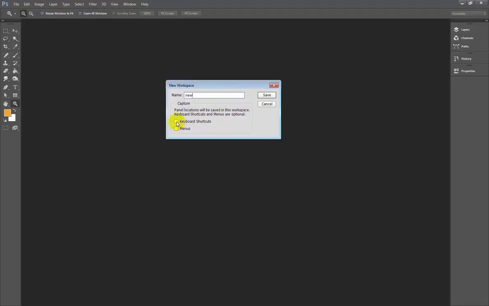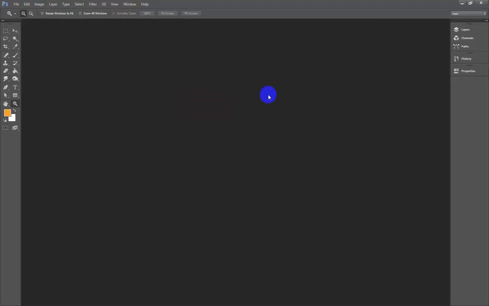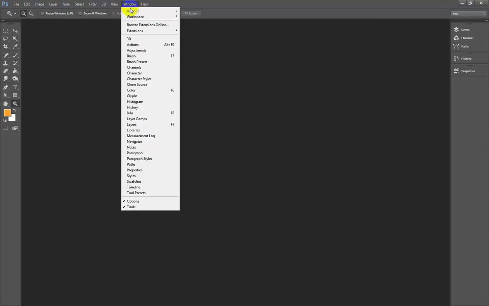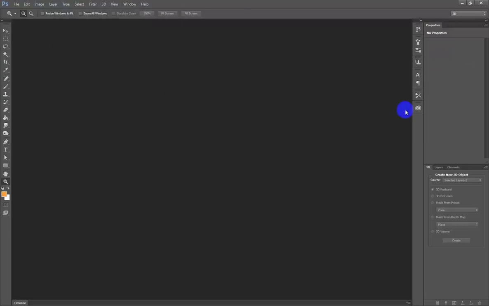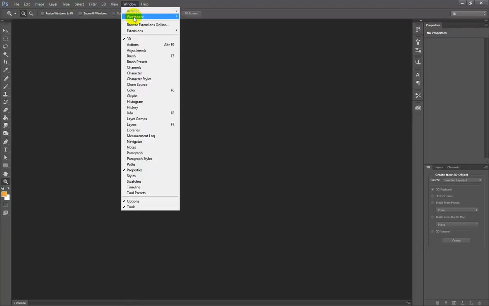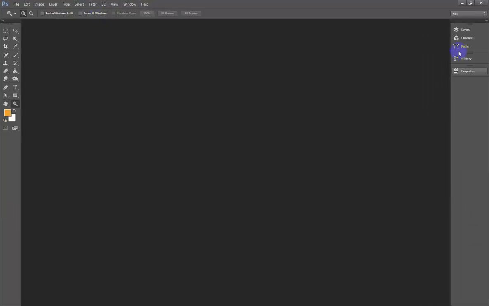Also, if we want to keep our keyboard shortcuts and menus, we mark them with ticks, as the given menus list can also be edited, and it can all be saved into the same workspace. Then we press Save. Now our workspace is renamed and saved. So if we go to the Window menu and choose another workspace, for example 3D, and if we want to return our previously saved workspace, we go to the Window menu again and choose the workspace, which in our case is named New.